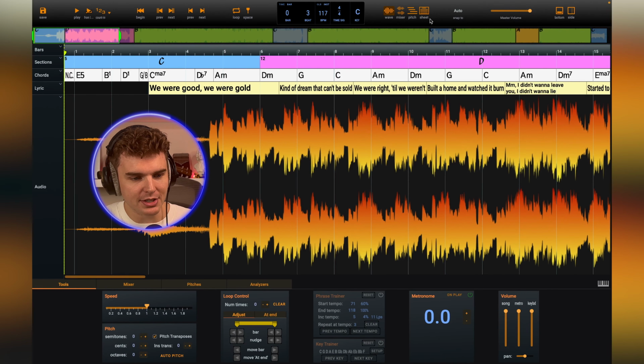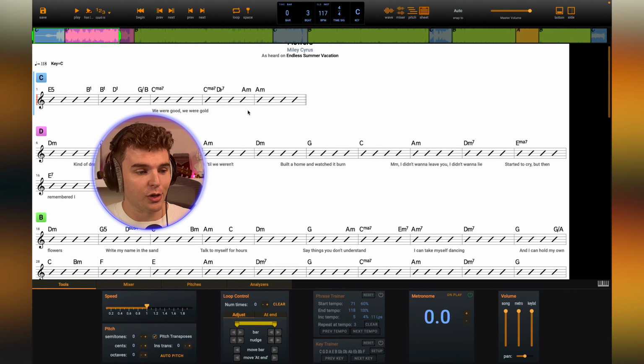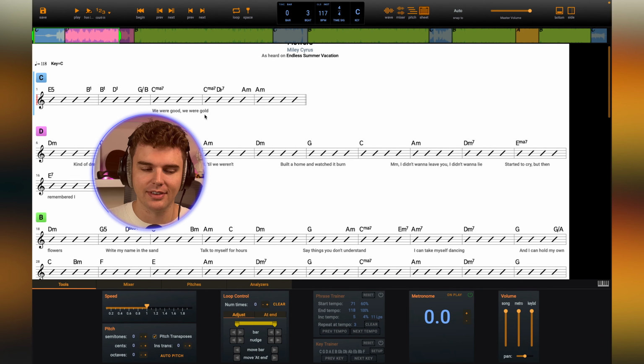And the last thing I want to show you for this tutorial is the sheet music option. Now, this is only available in the Pro version, but if you're a vocalist, it's absolutely worth it. I'm going to go up to the top here and I'm going to click Sheet. And what you can see here are the chords, first of all, for this song, as well as the lyrics and when they come in.